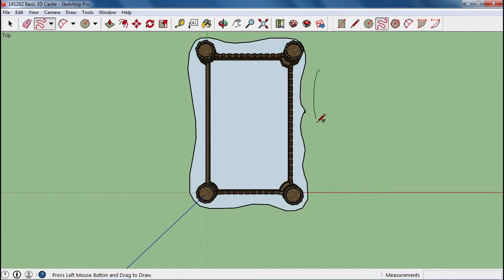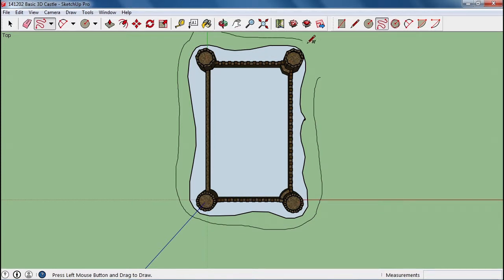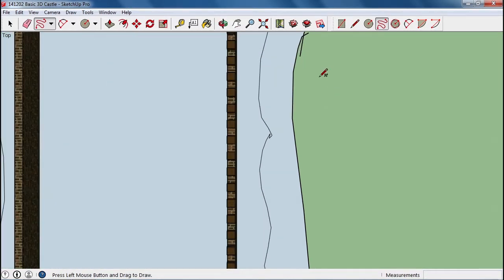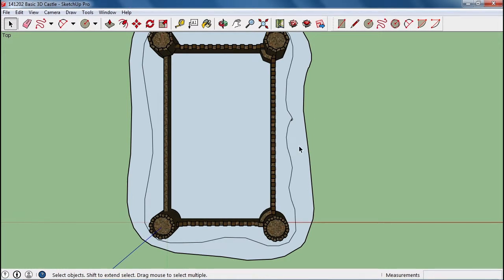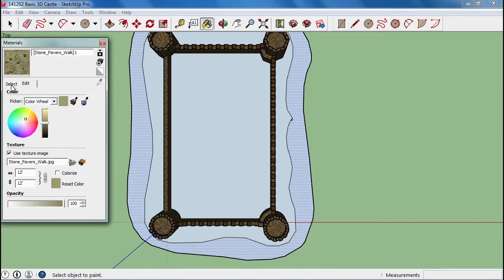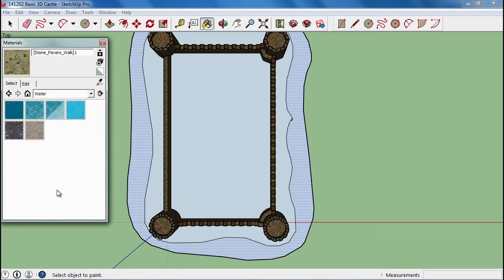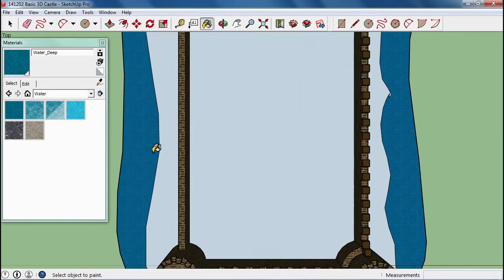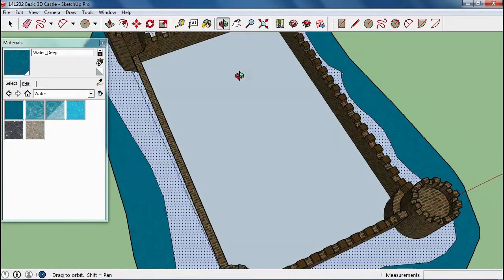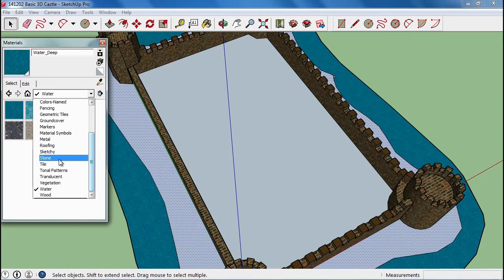And then draw another one. Now, it is hard to make these kind of even, so it is possible to overlap and then delete some lines there pretty easily. This one we are going to turn into water with a texture such as water. And then this one we can turn into a texture like grass with some, not ground cover, but vegetation.